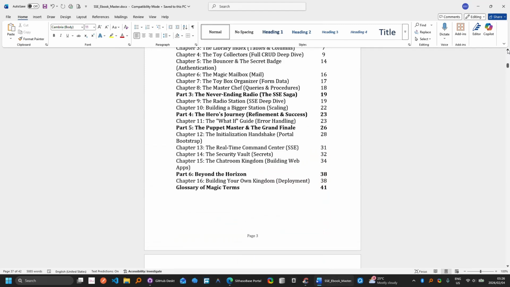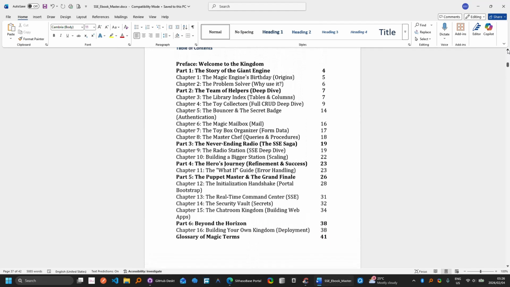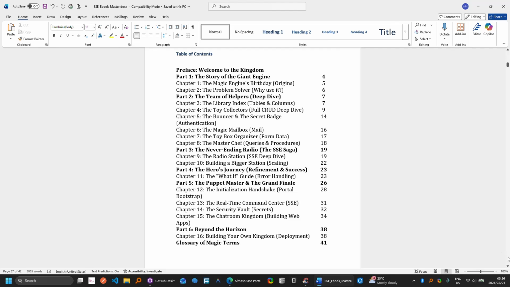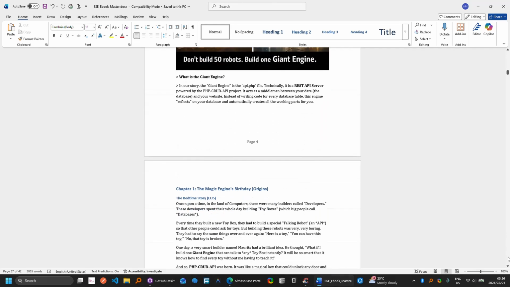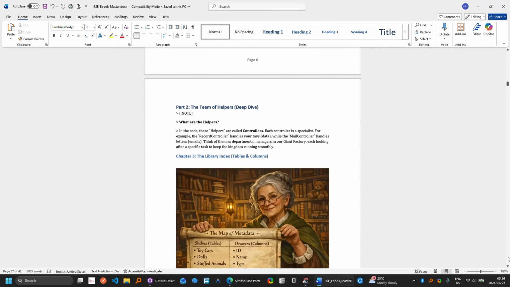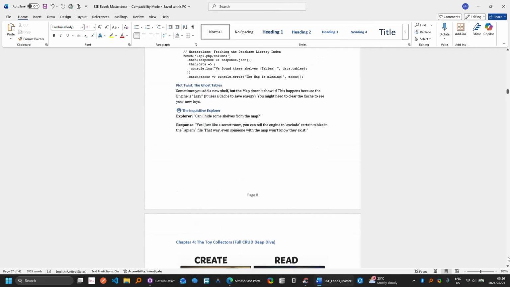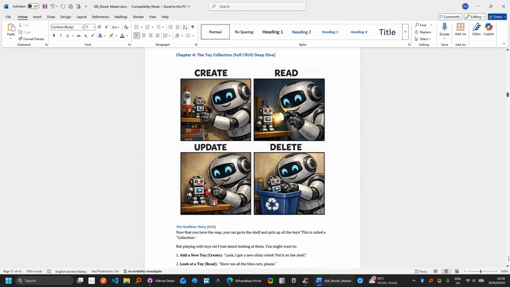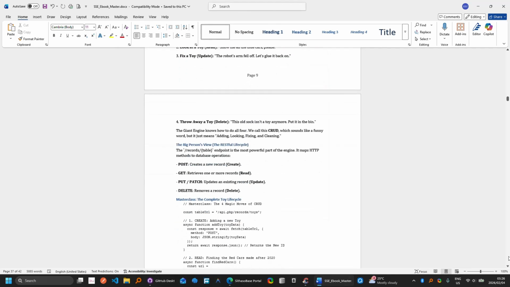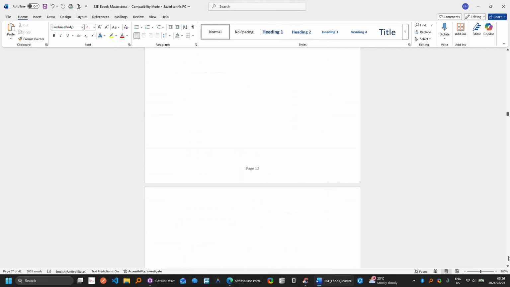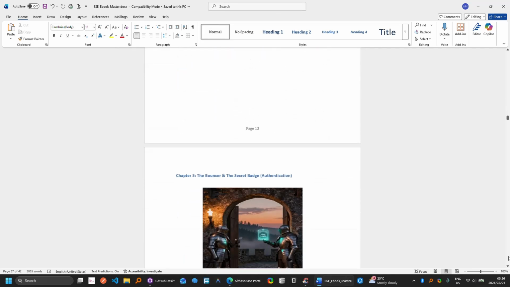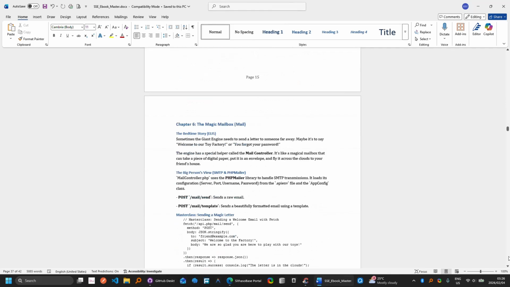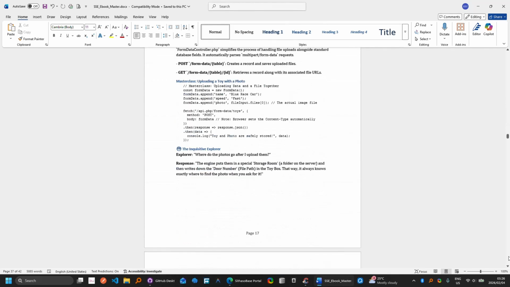Like, for example, the table of contents here, and then there's some code that has been added in this book. Here it's showing how to perform a fetch, and then we talk about CRUD here, and some other pictures here, bouncers, and then we talk about the mailbox.